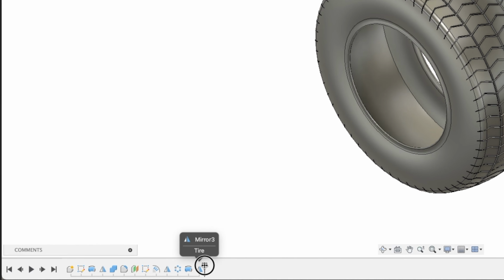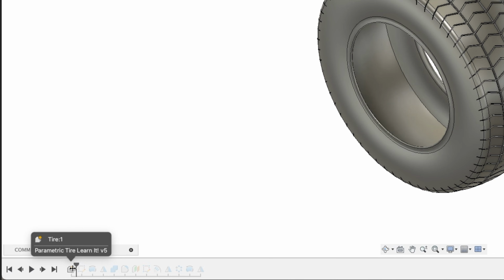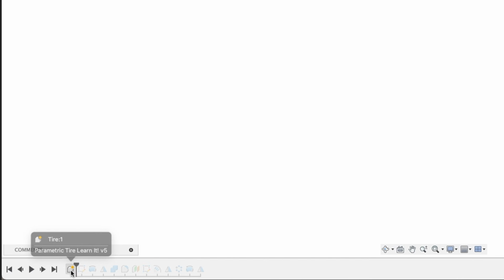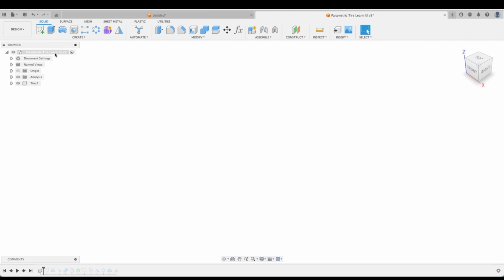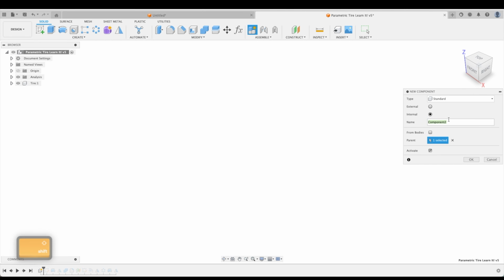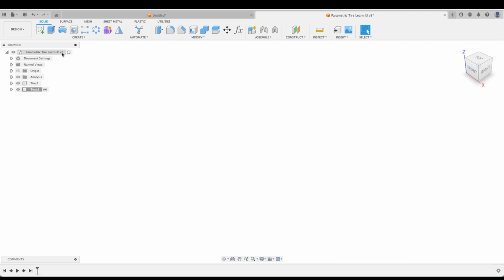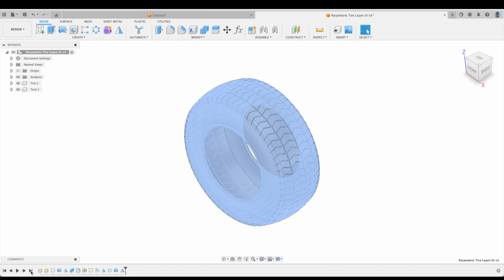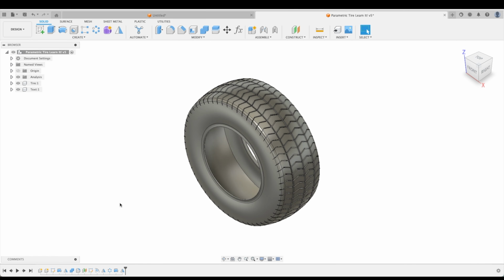So let's go back in our timeline all the way to the beginning. Remember this little icon right here means that we've created a component. So let's create another one. And we're going to call this our text. There we go. If we go back to our master assembly, now we've got 2 created components. Perfect. Now let's go to the end of our timeline. We can just hit the fast forward or move to end there.